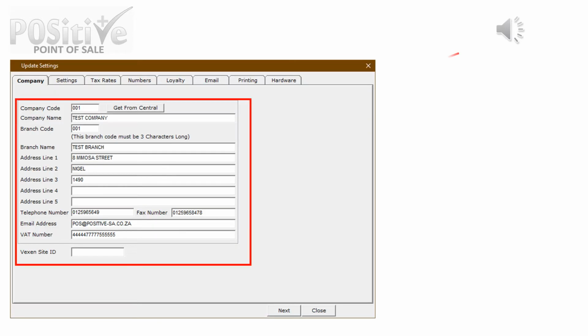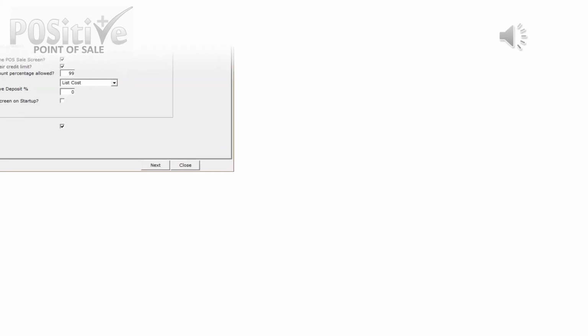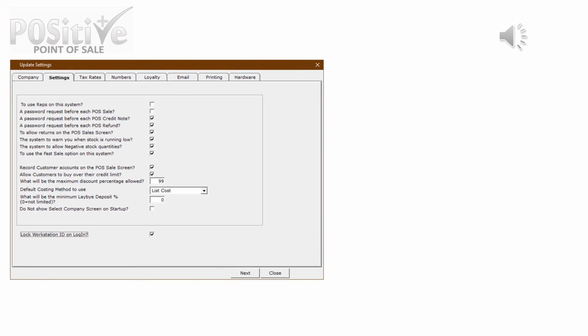Now input all the relevant address and contact details of your company. Click on Next. Tick the first box if you would like the system to use reps for transactions. Tick whether the system should ask for a password before every POS, point of sale, sale. Tick whether the system should ask for a password before every POS credit note.